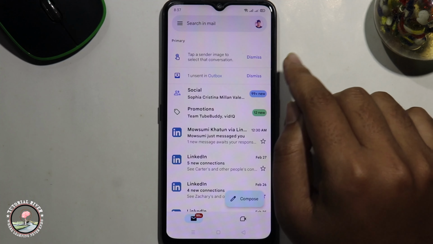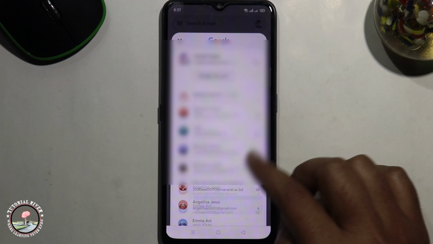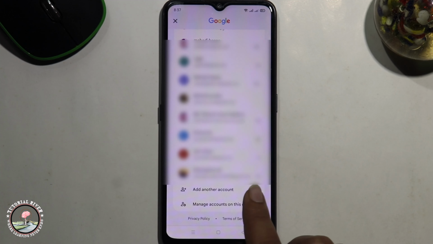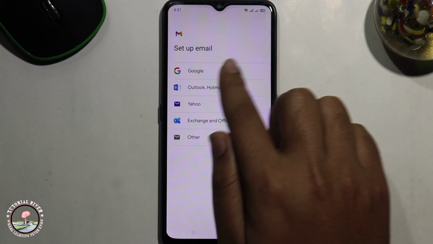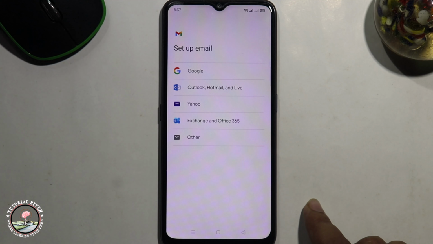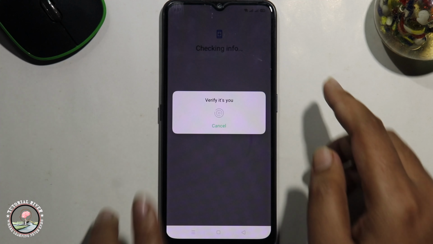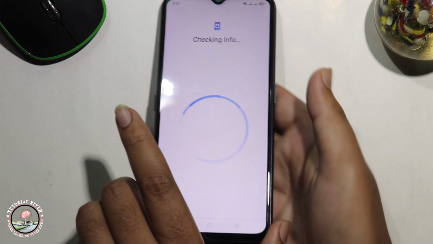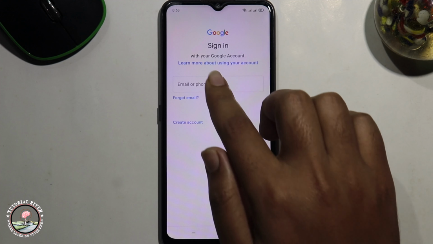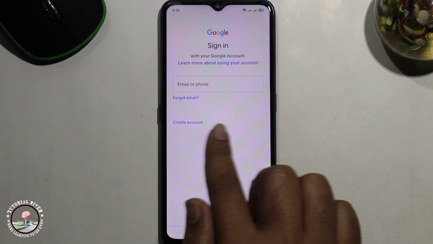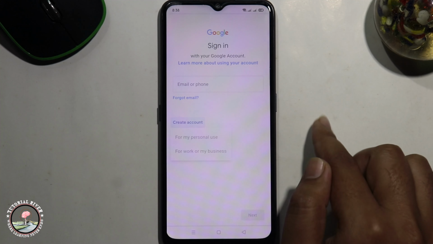So let's get started. Tap on the profile icon, scroll down, click on add another account, select Google, first verify you. If you already have an account and want to easily add an email account, or otherwise create an account, click on personal use.